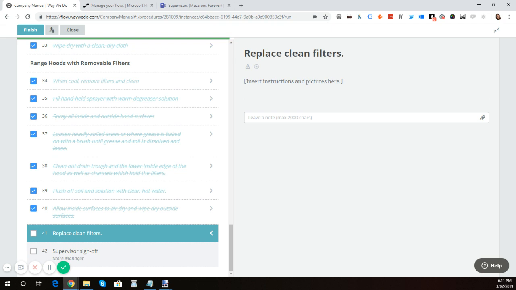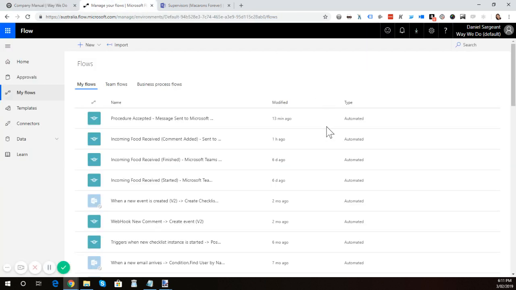Way We Do's API is available through Microsoft Flow. If you don't have access to Microsoft Flow, you can simply go to flow.microsoft.com and create a new account and have a play with the Microsoft Flow capability. If you are a subscriber to Office 365, Microsoft Flow actually comes as part of your subscription. So simply log into Office 365 and select Microsoft Flow, or if it hasn't been enabled for your particular login, then speak with your IT manager to see if they can enable that for you.